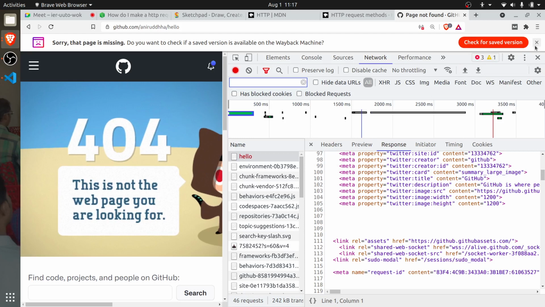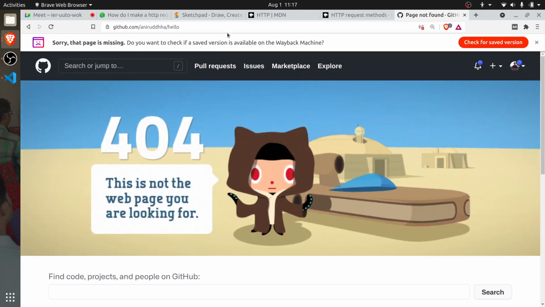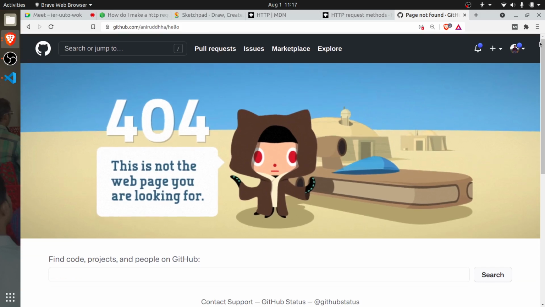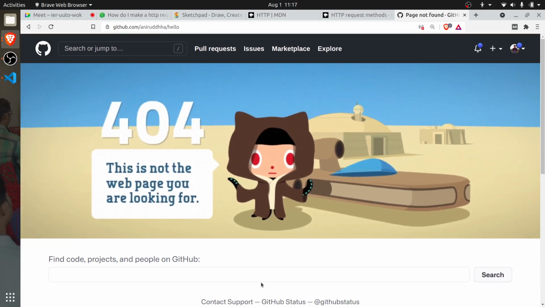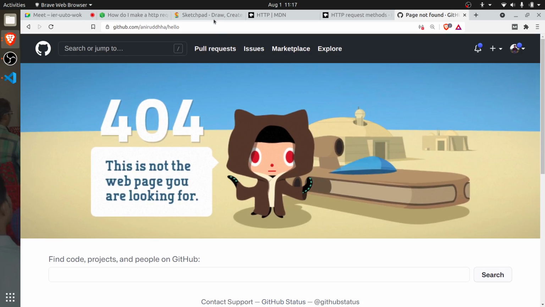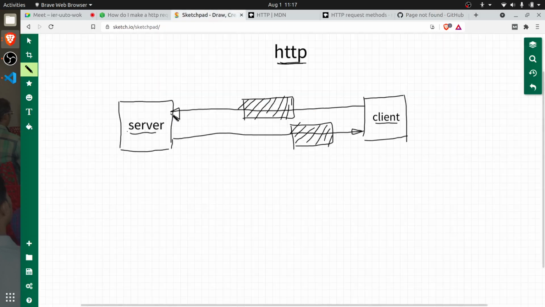Now why am I getting this 404, or many of the time you can see 404 resource not found. You might have seen that also, 404 resource not found. So what exactly does this 404 mean, what exactly does resource mean, we will discuss. Now I am going to talk about the server part right now.